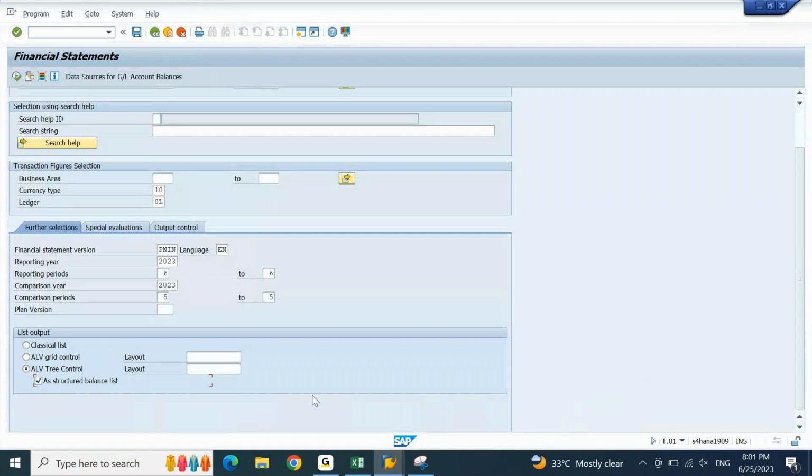I do not tick this. I don't tick as a structured balance list. As a structured balance list represents the structure that you have defined. In short, whatever the GL accounts that you have maintained in your P&L structure, in your balance sheet structure, only those things will be displayed. Now, if you don't select this, every GL account from your chart of account will be displayed, whether you map it or you don't map it. System will pick all the GL accounts from the chart of account. I'm not selecting this. Let me click on execute.